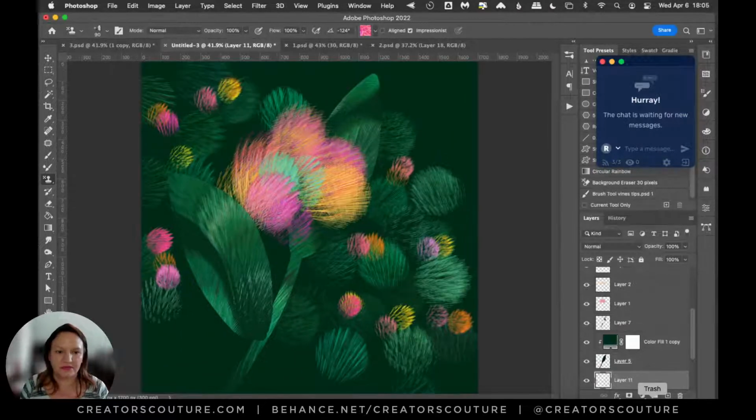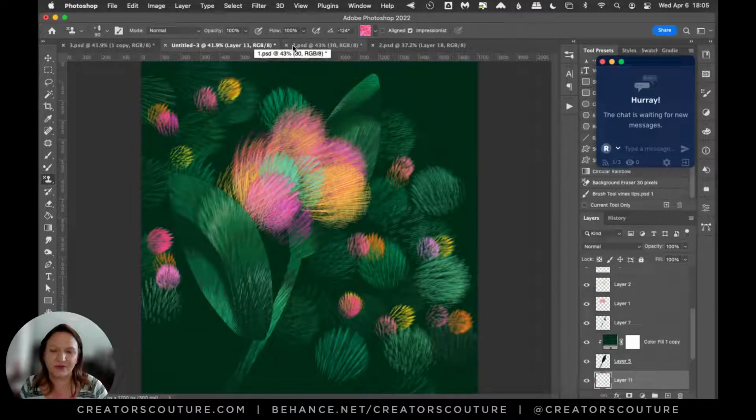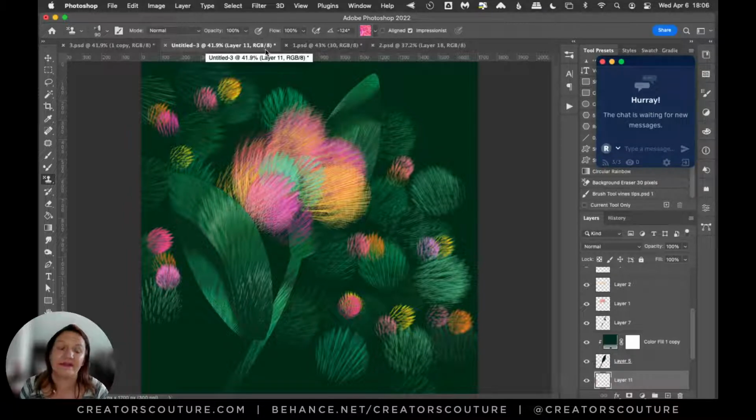So good enough. And so there's the original, which I still like better. It's a little bit more subtle, but you get the idea. And this was literally one Photoshop brush, so you can't beat that. So it's great. And like I said, if you are a Behance subscriber, you can get all 95 of these brushes.